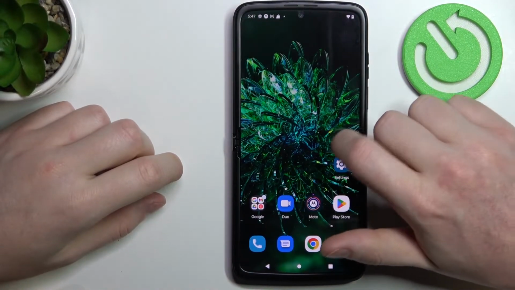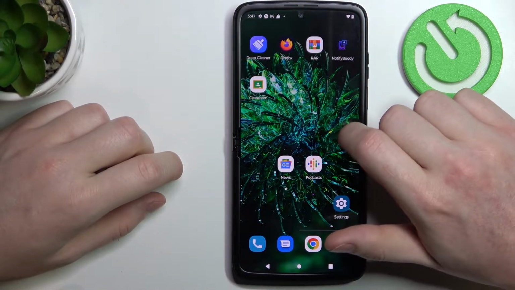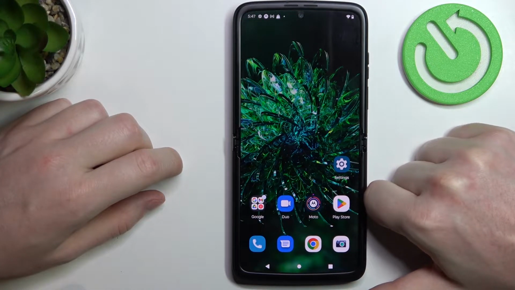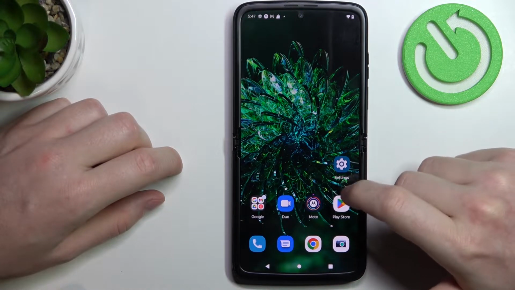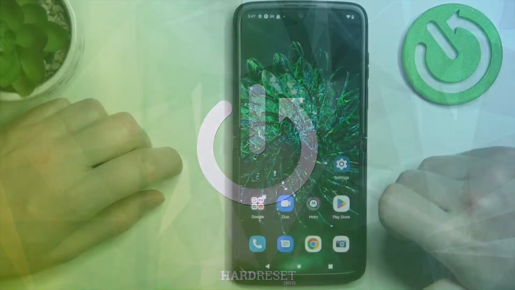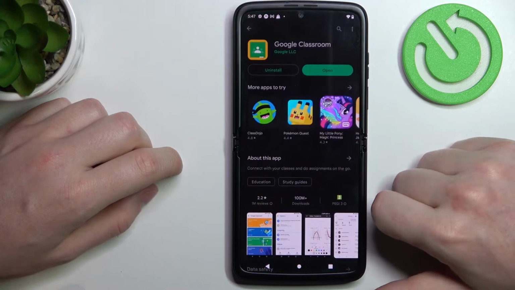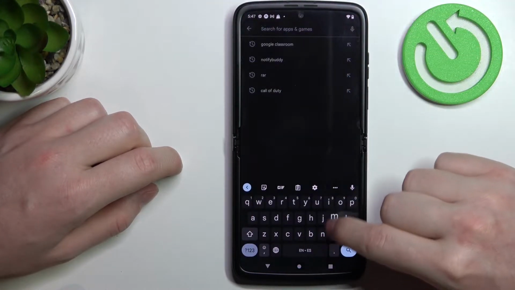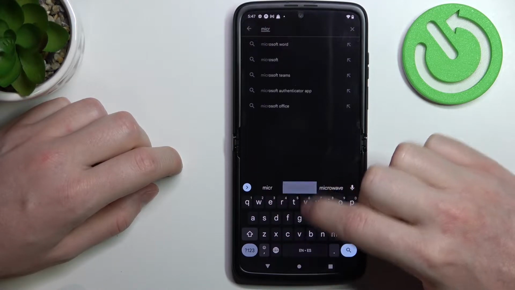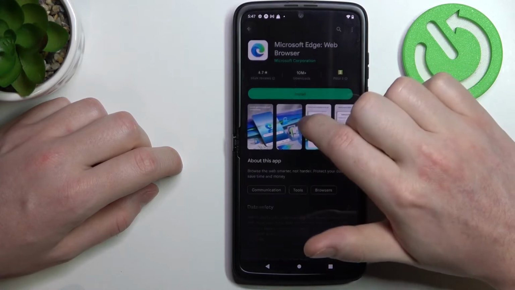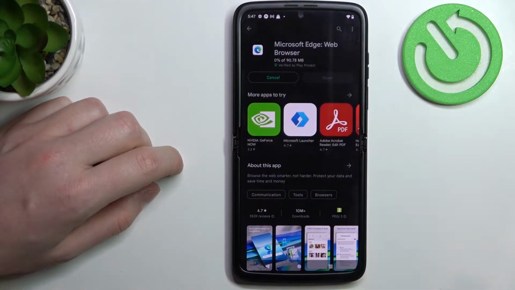Hello, in this video I want to show you how to install and set up Microsoft Edge browser for Motorola Razr 2022. And to do this we'll need to open our Google Play Store. Right here try to find an app called Microsoft Edge. Select it and download it.